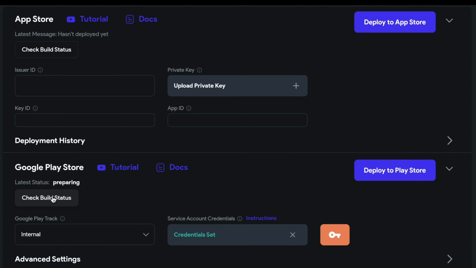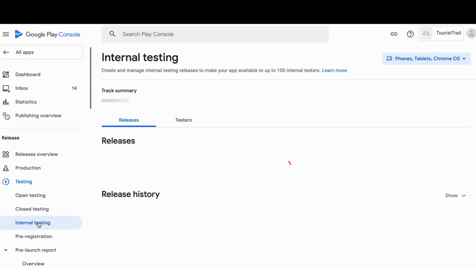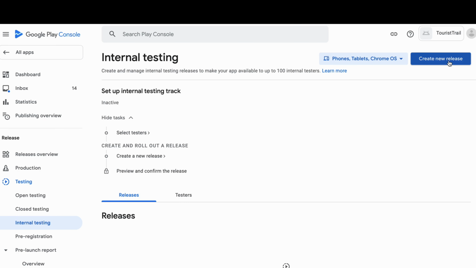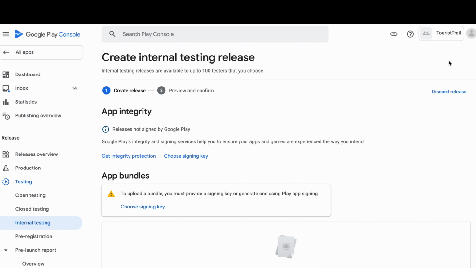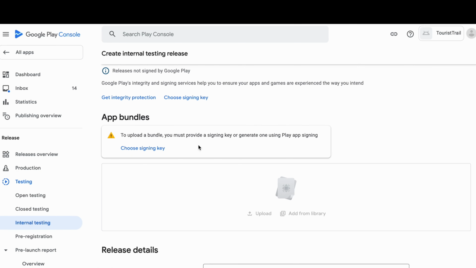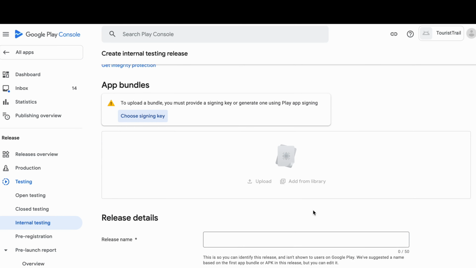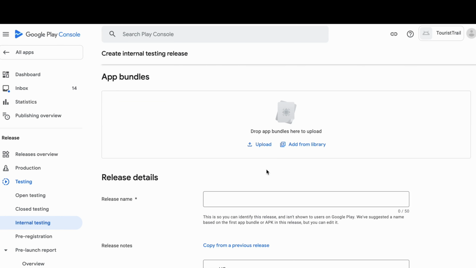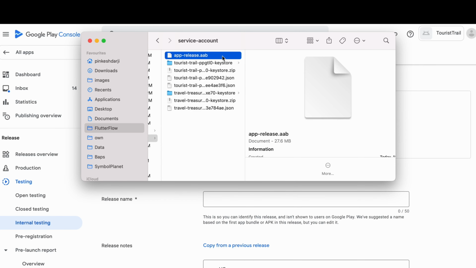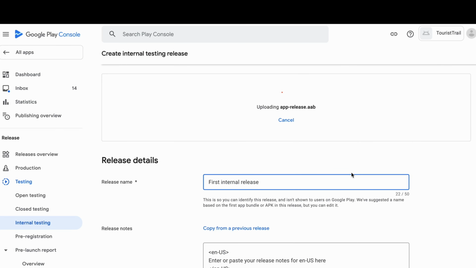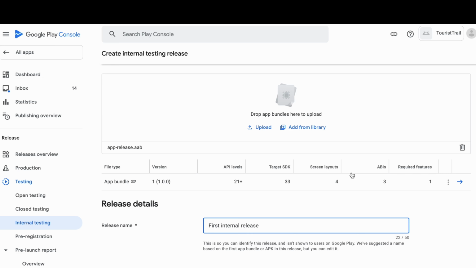The first time you do this, the deployment will fail, but don't worry, that's all part of the plan. This allows you to get the AAB file, which you can download by clicking this button here. Then go into the Play console, into internal testing, create new release, choose a signing key, and upload that AAB bundle. This kicks off your very first release and means you'll be able to deploy from Flutterflow moving forward.